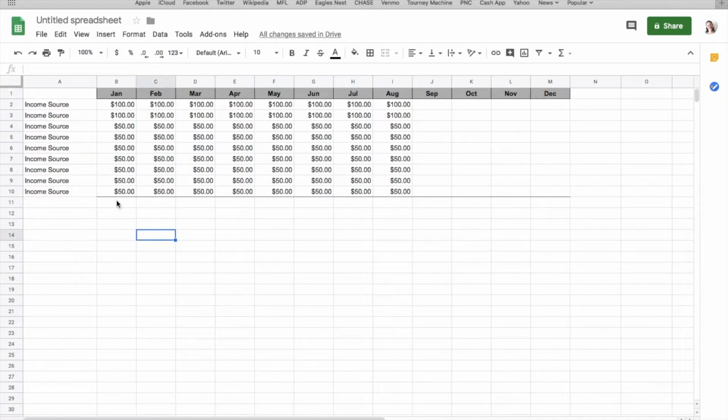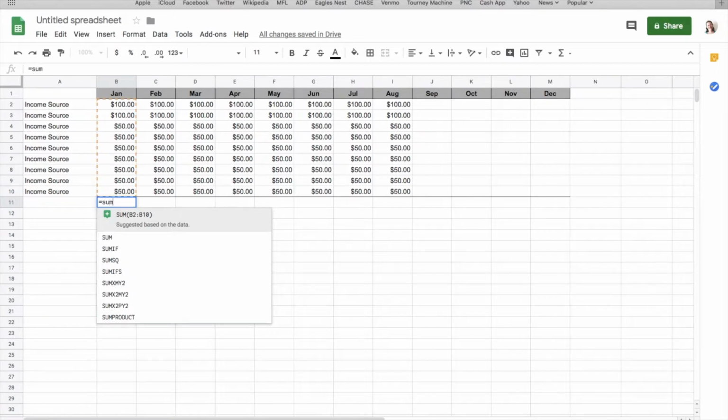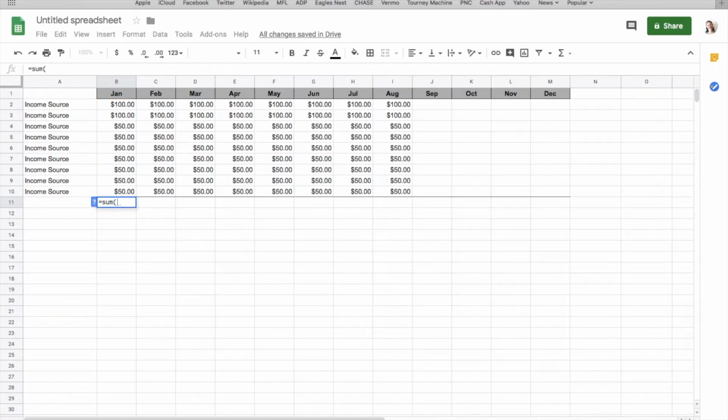Okay, now we're ready to put in our subtotals down here. So we can do this with a very basic function. All you need to do is click on the cell there below January, type equals, and then write the word sum, and parenthesis. Now you can click and drag all the values in this column.